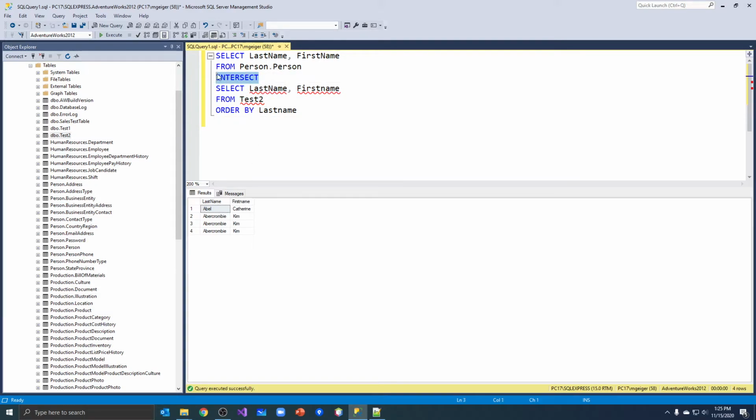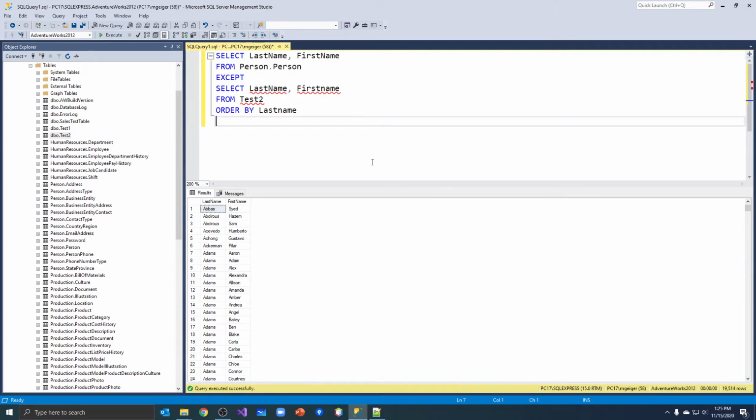Let's do except. So we're going to combine these two select statements using except now. So we've done union, we've done intersection, and now let's do except. So this is going to include all the people from the person table except for the people that appear in this one. So it's going to be hard to see. But actually it's not that hard to see. Abercrombie's not in here, right?